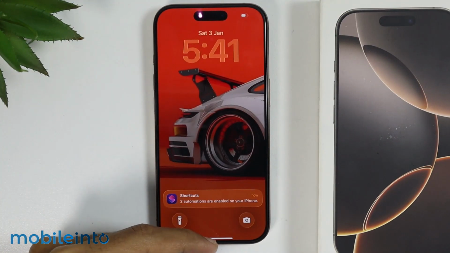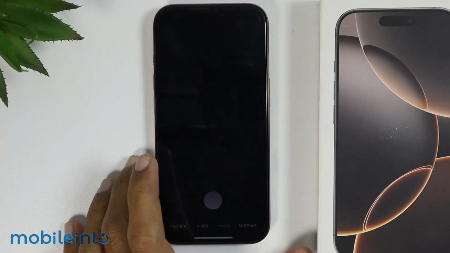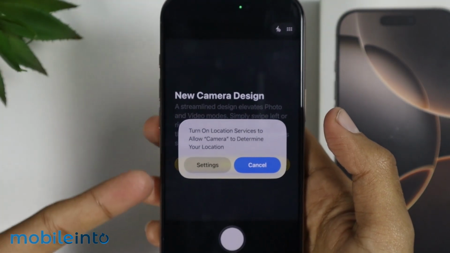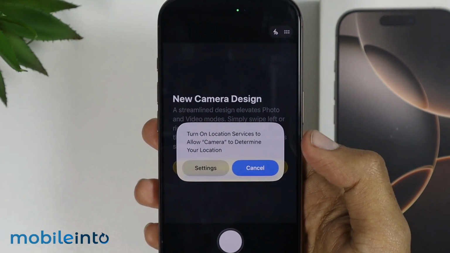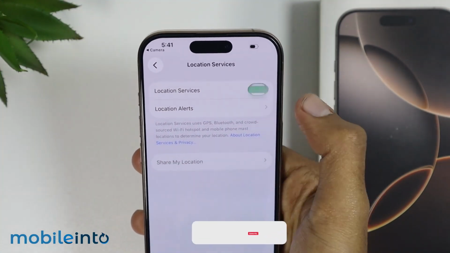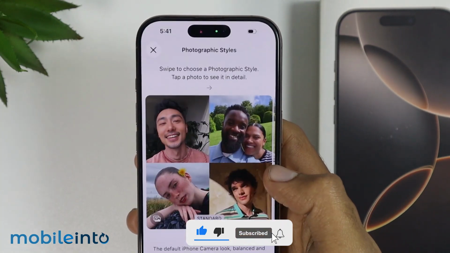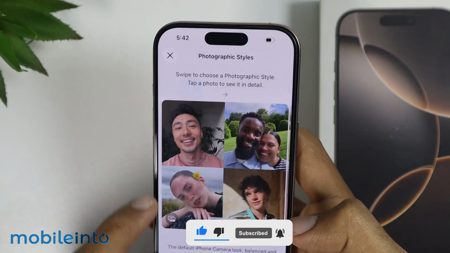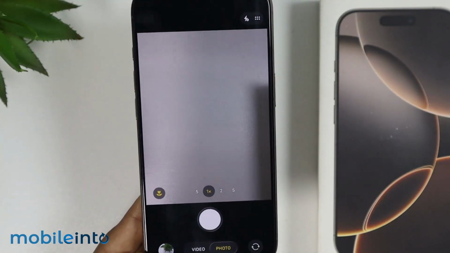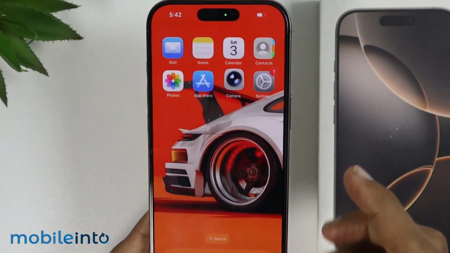And once this process is completed, just go to your home screen, and if we open the camera app, as you can see, we have successfully reset all the camera settings of our iPhone. Just like that. And this is how you can reset the camera settings of your iPhone 16, 16 Pro, Pro Max, and the Plus.